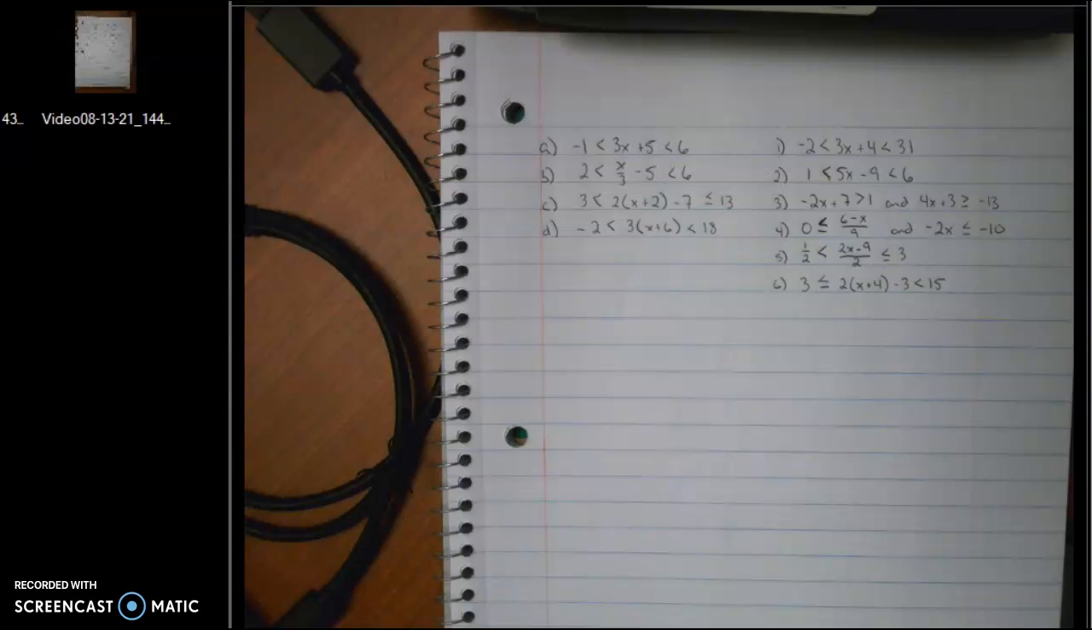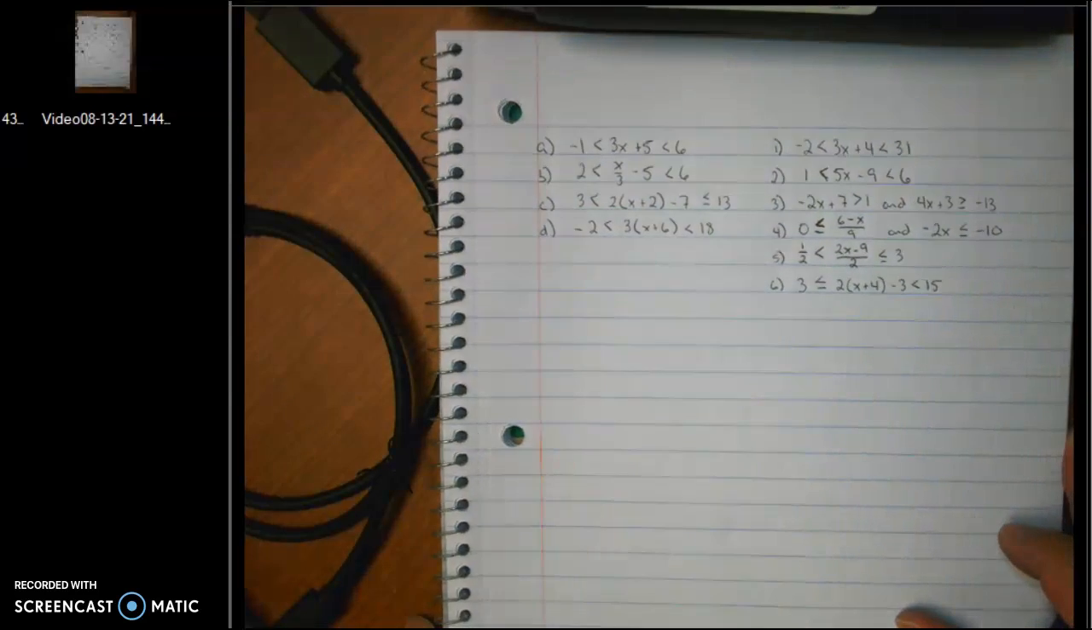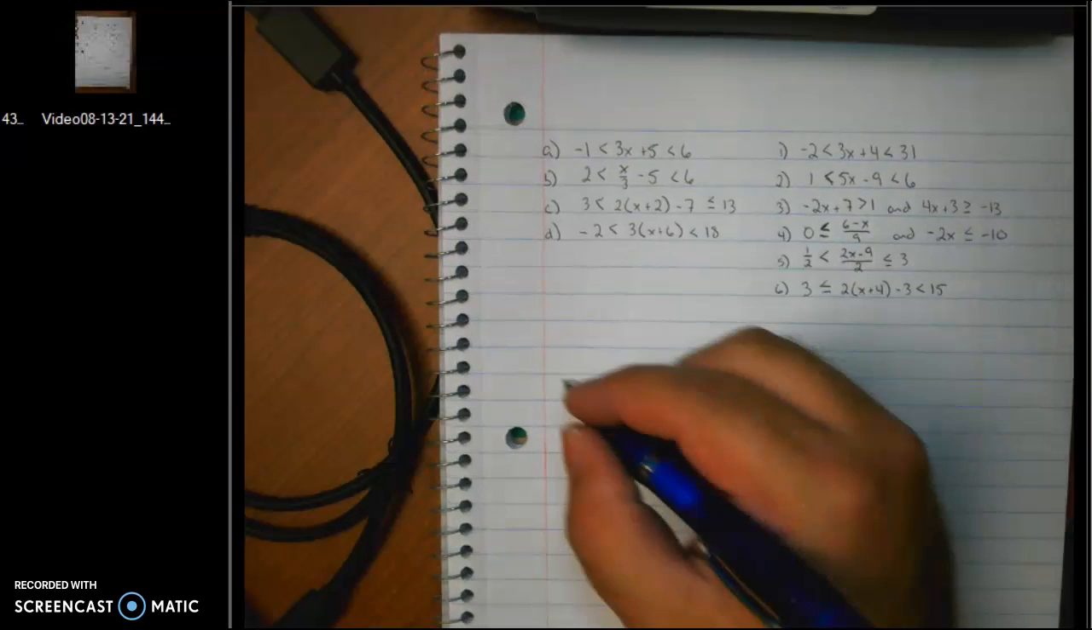All right, so here we go with compound inequalities part 2. You should have already done the first four, A, B, C, and D. But just in case, let's go over A real quick here.